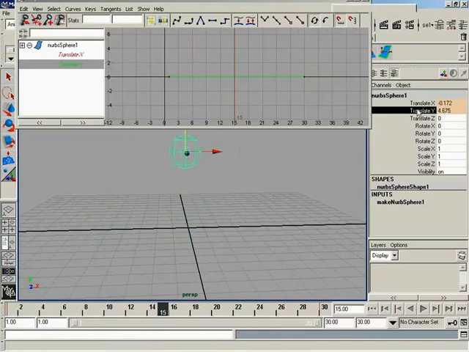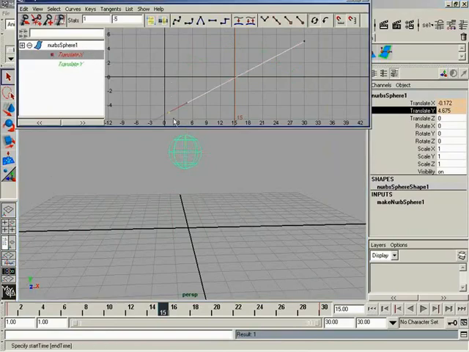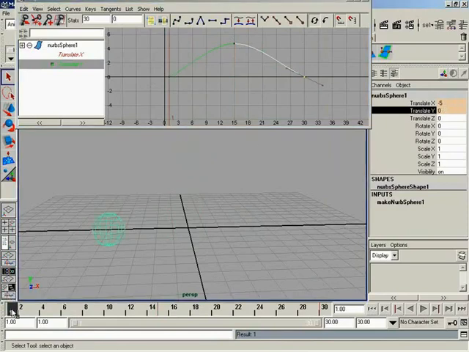So let's go ahead and right-click, key selected. Look at this. It's a little black dot, that's a keyframe. So 1 keyframe, 2 keyframe, come over here, 1, 2, 3. What does our animation look like? Well, here we go, up and down.